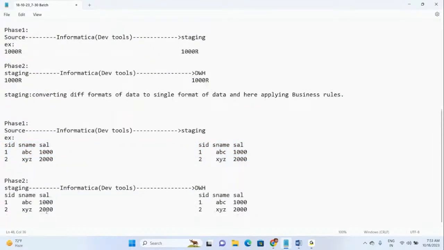Same way, we are verifying staging to data warehousing. Here, the client requirement is that they are expecting only salary equal to 1000. At that time, developers are loading the data from staging to data warehousing like this only. Here, the condition is salary equal to 1000 only. Based on this condition, developers are loading the data from staging to data warehousing by using Informatica.